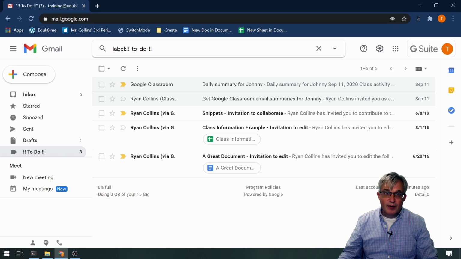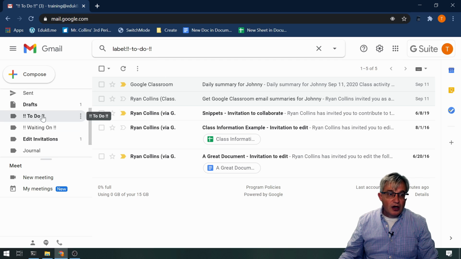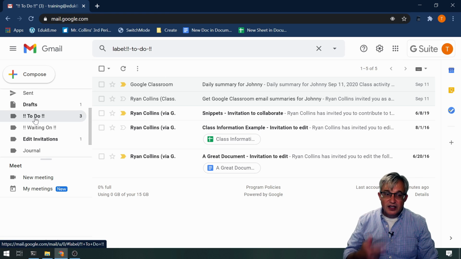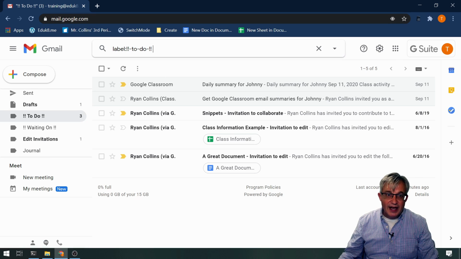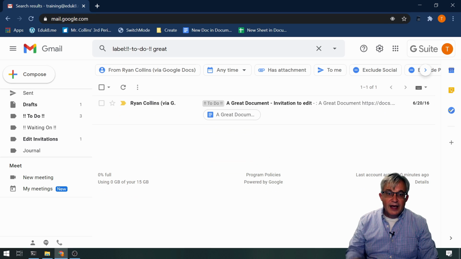So even if you can't remember to put label colon, on your left side, click on the label you want to search and then add your search to it. And it'll only find messages in that label.